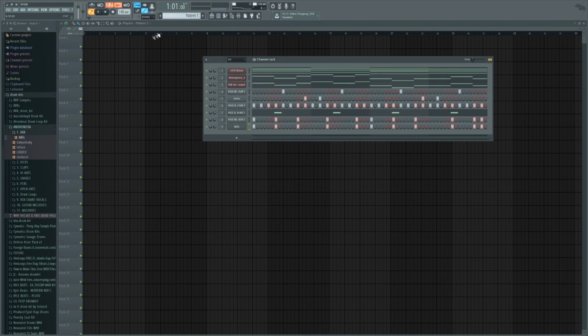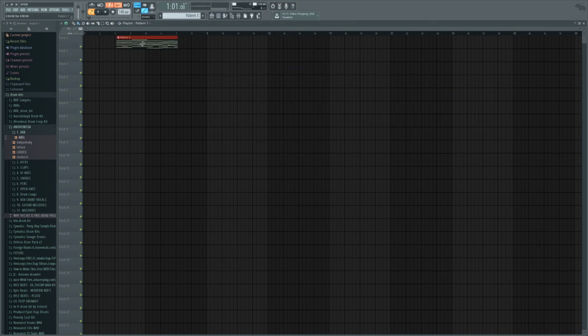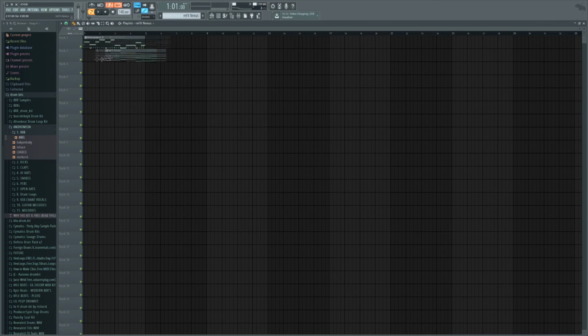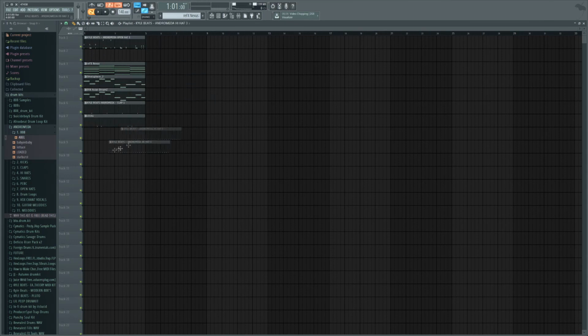Now you just click on pattern 1 and then you click here on the playlist, you drag it to the left, you right click the pattern and click split by channel. Then you click on this little pencil thing and you just drag each and every one down, so you have each and every one laid out.